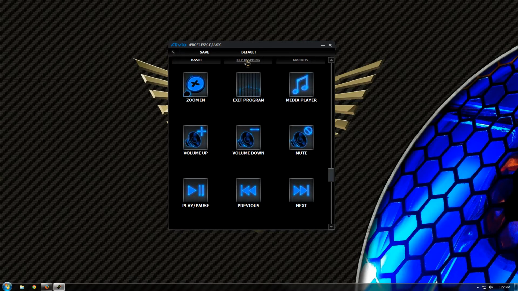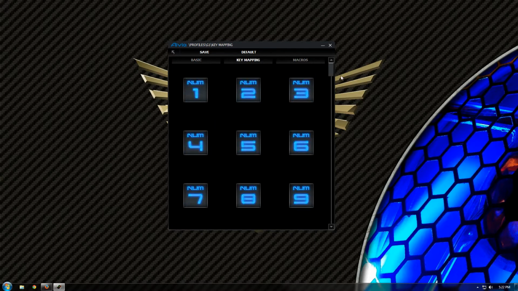These are all the same kind of things that you can set through the mouse, through the Ghost macro station itself instead of having to go through here. Same thing with the key mappings. These are also available just going through the Ghost macro station.